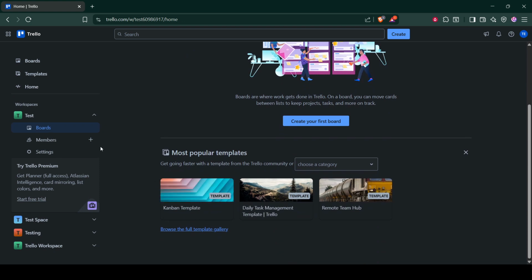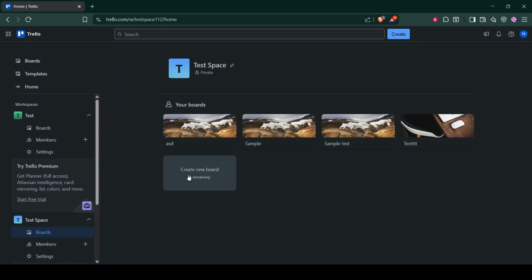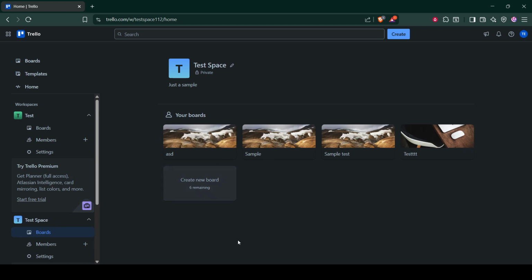Now that you've selected or created the appropriate workspace, it's time to create your new board. Look around and you'll find a Create New Board option. Click on that and a window will appear prompting you to set some basic details for your board.